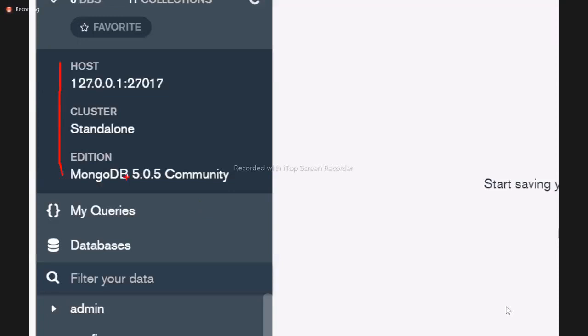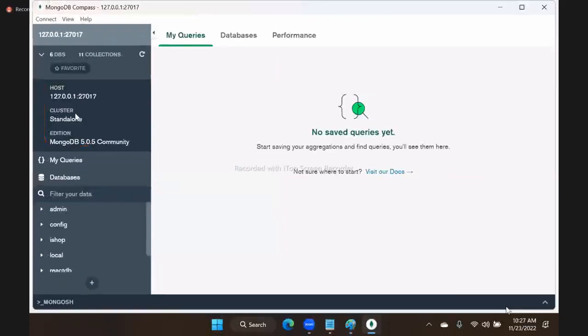I'm using an old version, 5.0. The current latest is 6. You can try any version because there are no major changes. Only a few changes are related to the cloud, which is not required for us, because we are using the database only for storing data. So any version is okay. Now this is the database server. Now we will see how to create a database and work with it.